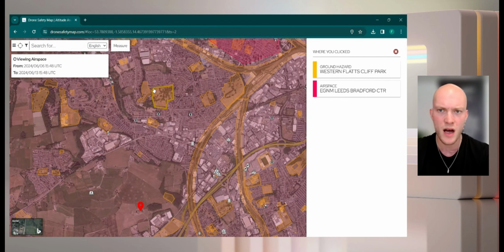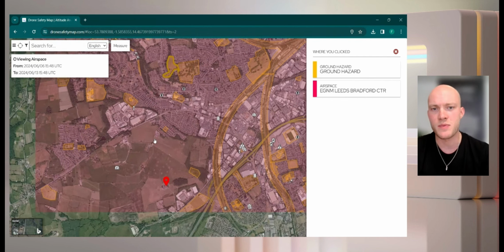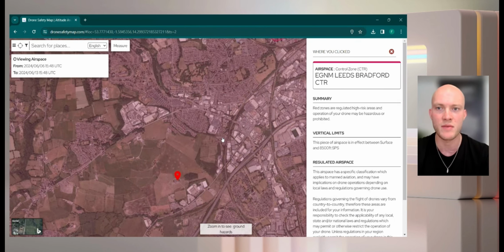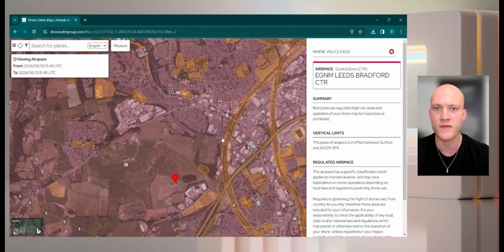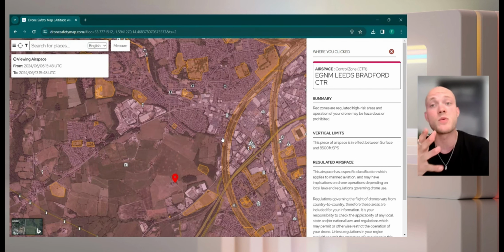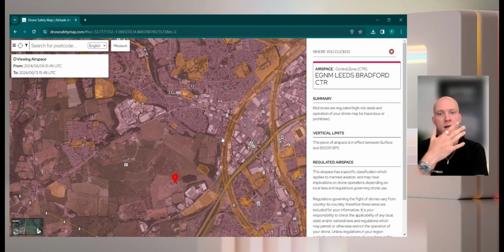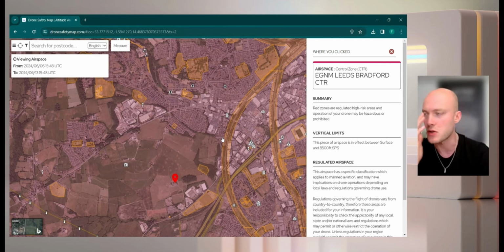Western Flats Cliff Park. Now, at this point, especially an area like this, you're thinking, well, how many of them am I gonna have to mark? I'm going to be here all day if I'm marking every single sensitivity. Well, this is where it comes down to you as a drone pilot and your sort of planning. Because remember, we've already talked about it. You are responsible for the aircraft during flight. So think about what type of operation you're doing.